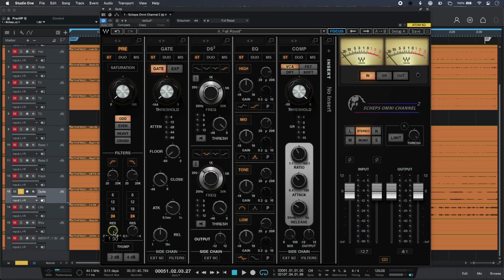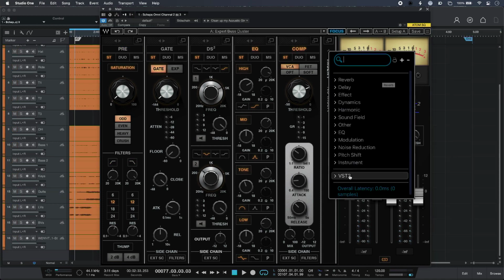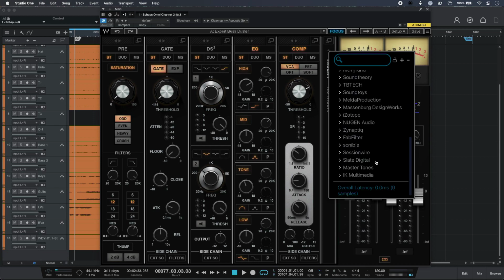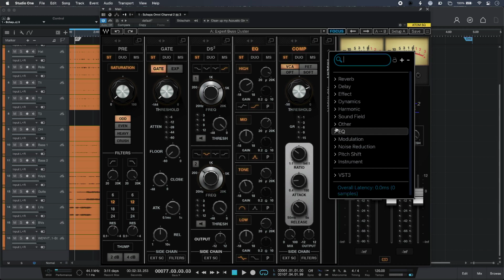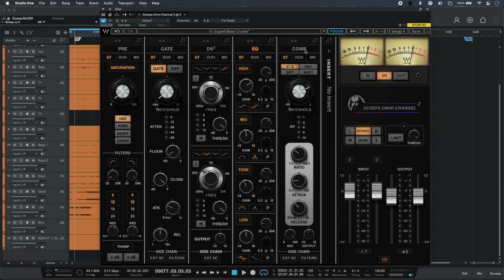I can insert other Waves plugins in here as well, but now I can also choose any third-party plugin and choose from those two. Now there's nothing to stop me from using the Omni Channel 2 across my entire mix, and at the moment I'm using it just for a tiny bit of EQ, but also if I knock in the compressor I can get some extra glue as well.